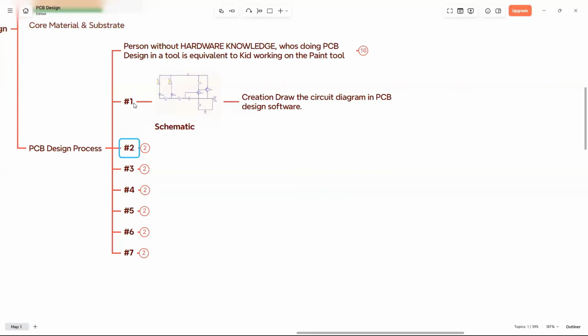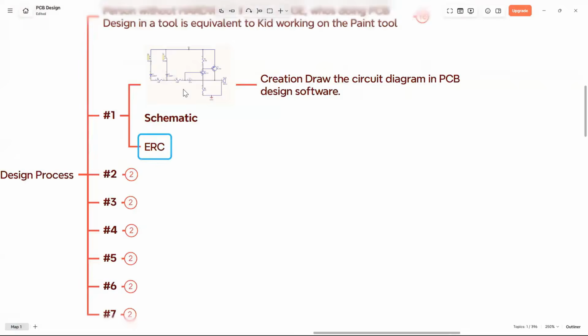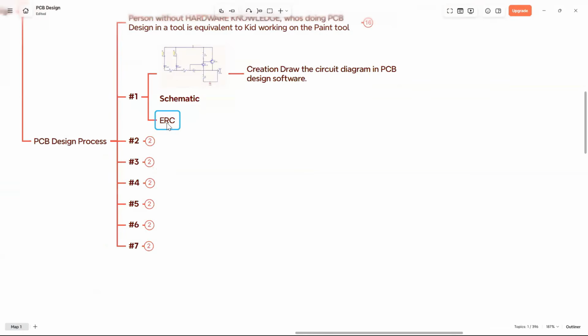After the schematic, the next thing is called the ERC, the electrical rule check. Once the schematic part is done, the ERC helps check whether all the components have been connected properly in the schematic or not. That's what the ERC, the electrical rule check, is.